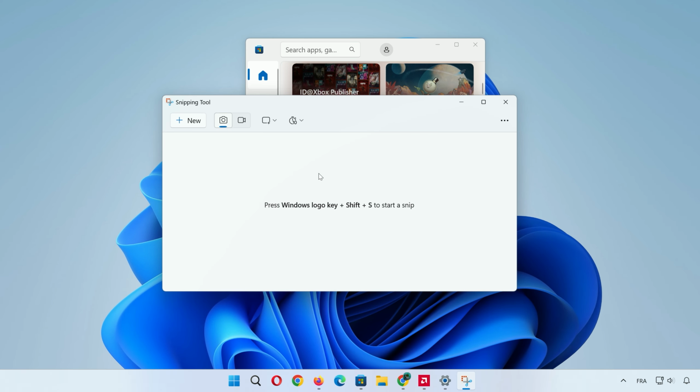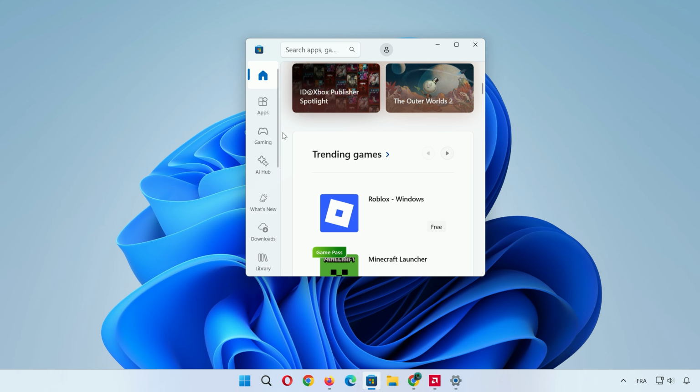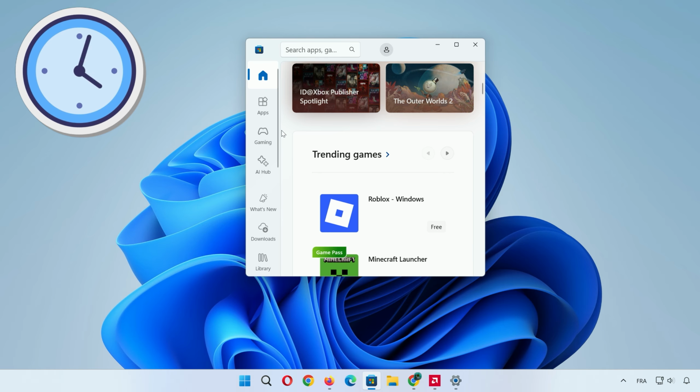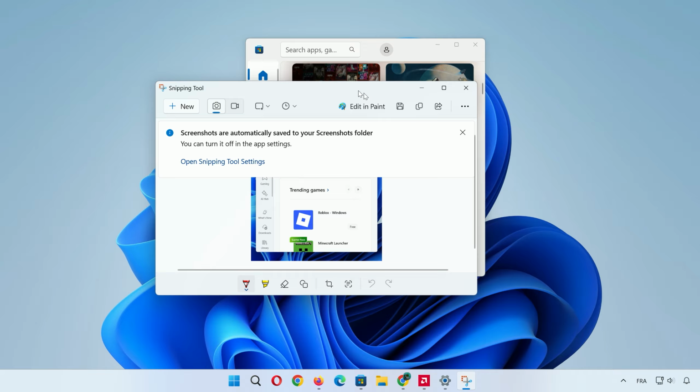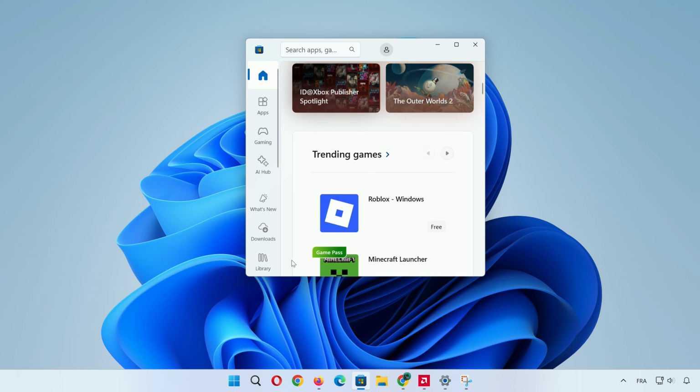Pick 10 seconds, click New, now you have 10 full seconds to get ready. Countdown appears in the app. 3, 2, 1, then the toolbar pops up and you grab whatever you need. Perfect for tutorials or support tickets.